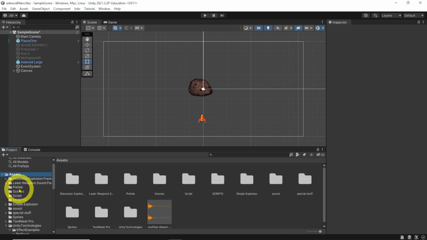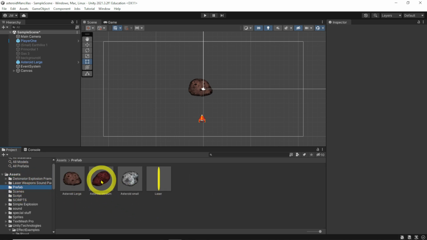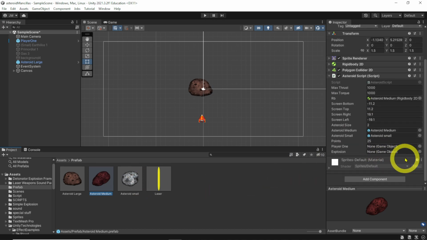What I'm going to do is I'm going to go over to my prefabs now. I'm going to go to my medium, and this is where I'm going to add my other explosion, my small, my other explosion. Okay, so don't forget to do that. That's what I'm going to do right now.